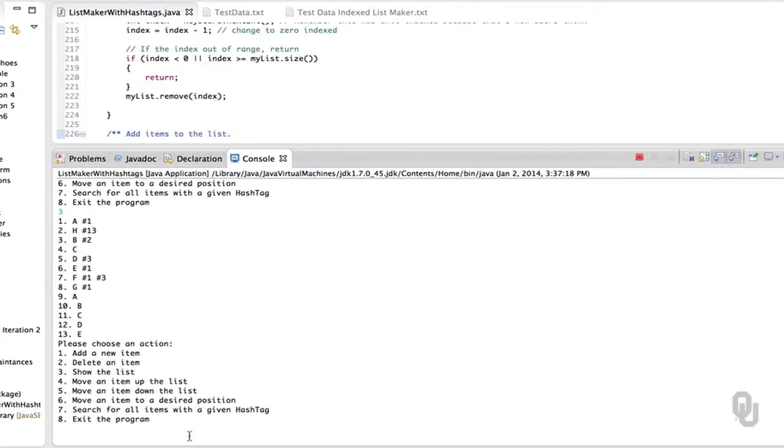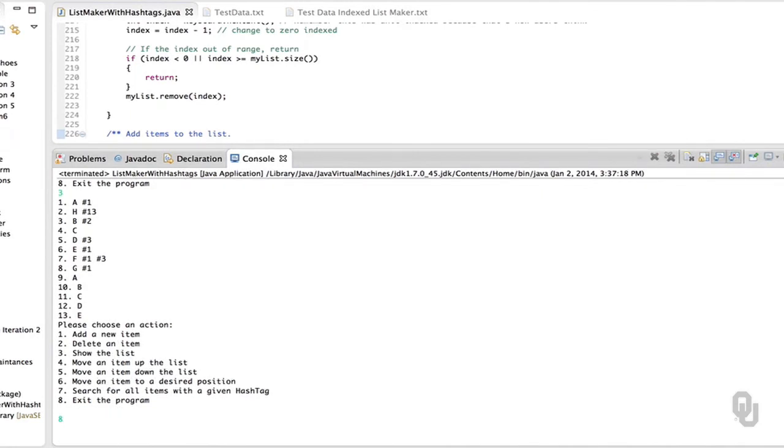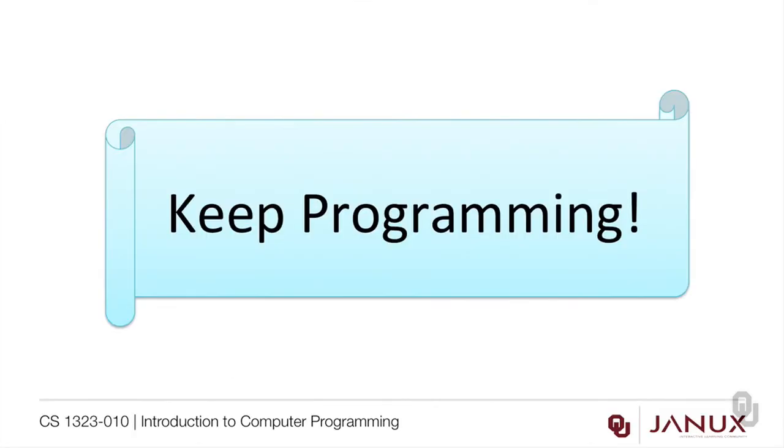Now we might want to think about how the user is going to feel about that choice. So they told us to add it. They gave us an illegal index, and we just kind of blew them off, and we didn't tell them that that index was illegal. Another choice we could have made here is when they give us an index that's too big to just stick it on the end. That actually might be a nicer thing to do for the user. We do things for the user, not to the user. So that's a way that you could continue to improve this code. Keep programming.